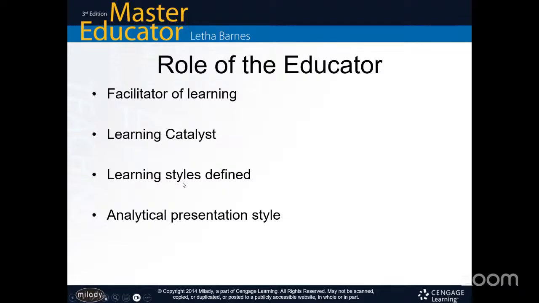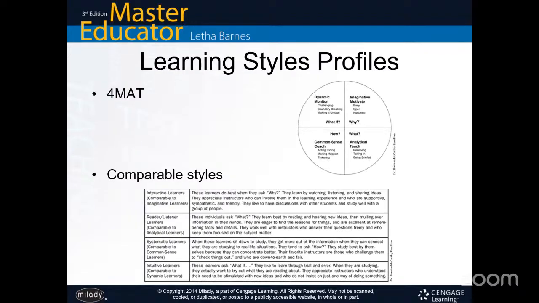Learning styles are defined as the role of the educator. So you're observing and you evaluate the students. You know how they learn. Analytical presentation style. That's the role of the educator. How you deliver it is going to be very important. The learning style profiles. These are format and comparable styles.